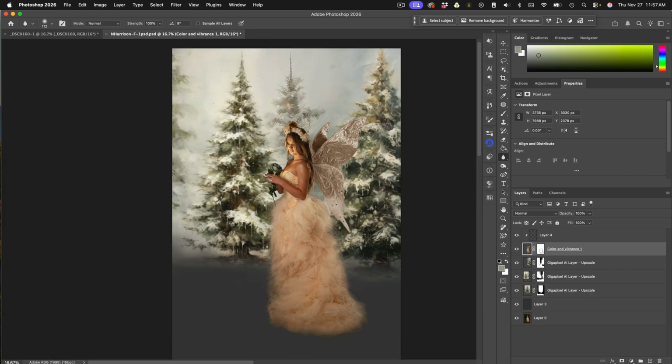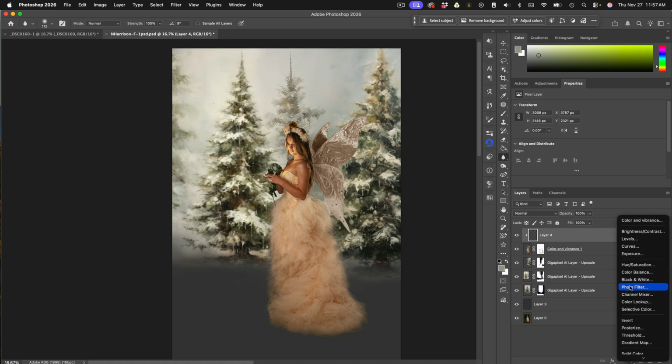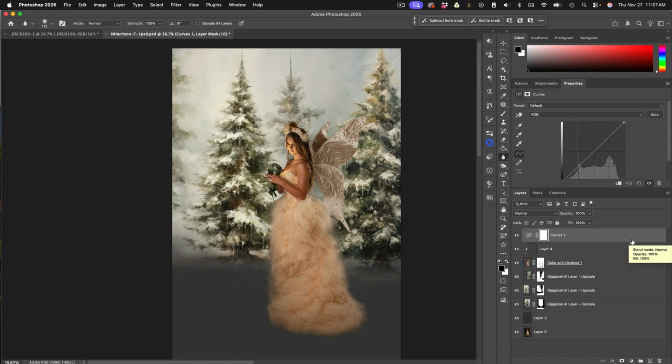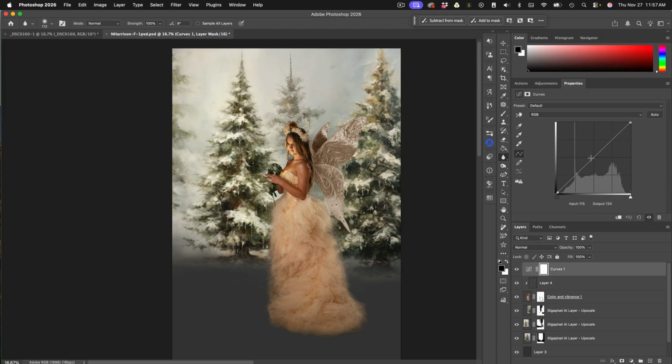Okay, so now your subject is essentially ready to be fit into the background. And what do I mean by that? Well, we're going to want to do a curves adjustment really quick. And I will show you the final image when I'm finished this. I just wanted to show you a couple tips and tricks, not the entire edit for this.